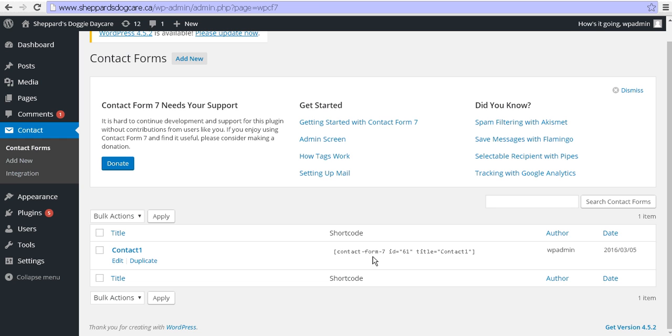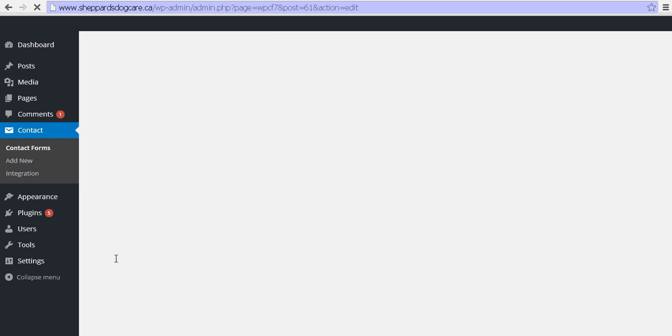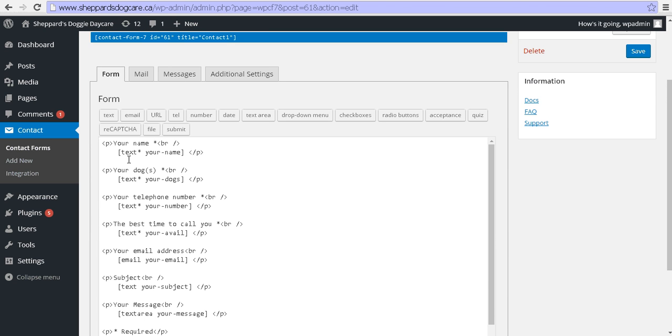We have one contact form. This is the short code that we just saw a moment ago that was included on the page. If we wanted to put this on another page, we'd copy and paste the shortcode onto that other page. If we edit this contact form, what do we see in here?